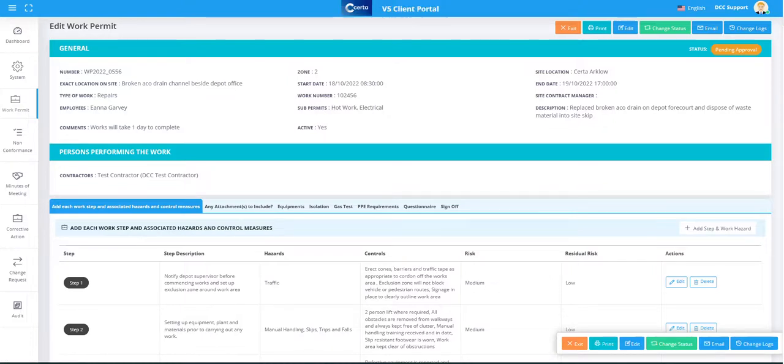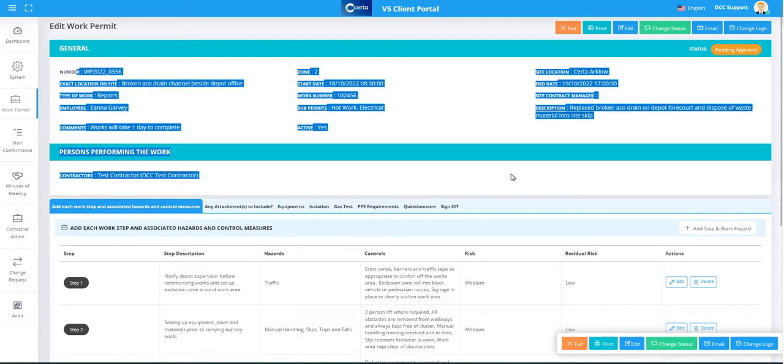Let's have a look at a sample permit provided by DCC for the training course. In this case, we can see that we have a permit number: WP, 2022 is the year, and then 0556 is the permit number. Note that when I hit the edit button, the top part of the screen becomes active and I can change the details.